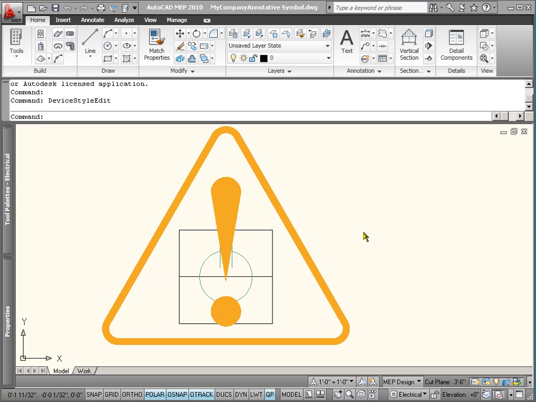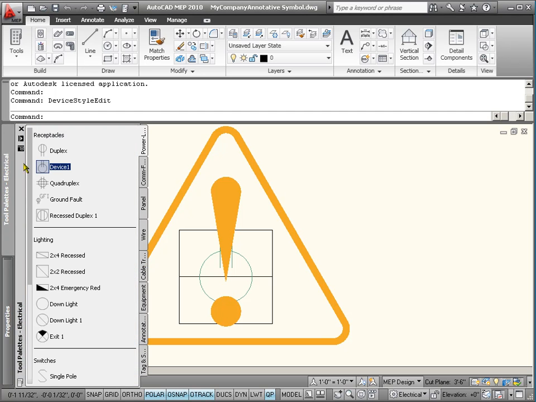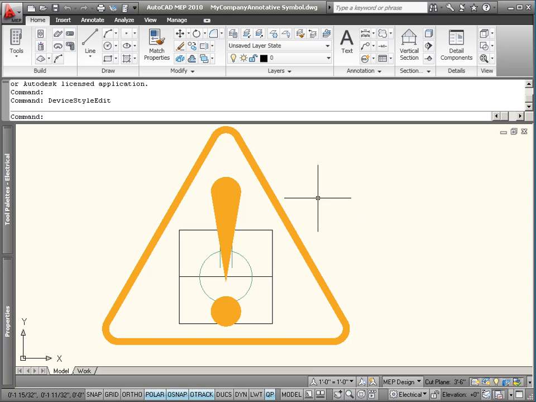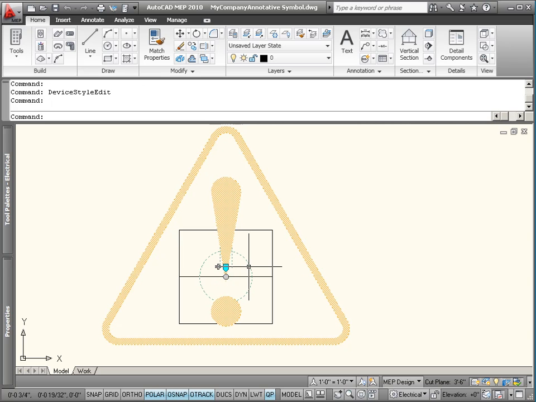So where we left off, we were in our content drawing that we were building our block in, our symbol, and we were just getting ready to drag it up on the tool palette. I went ahead and did so, and I've come to realize one thing that we missed. Our symbol block needs to be annotative.